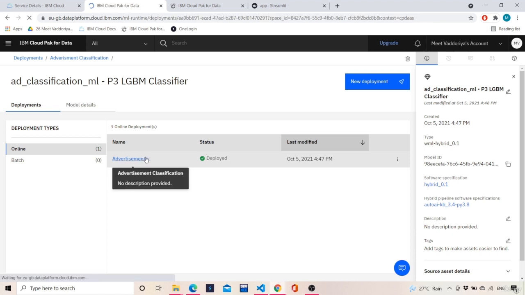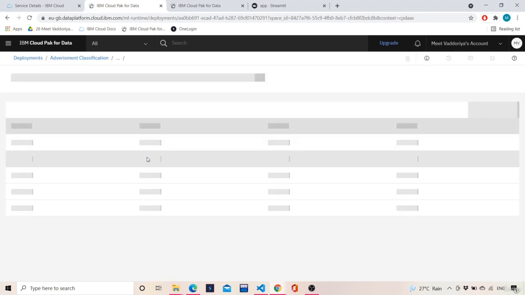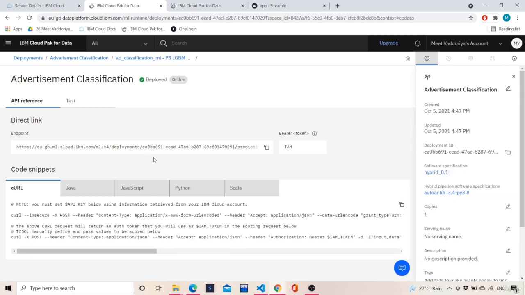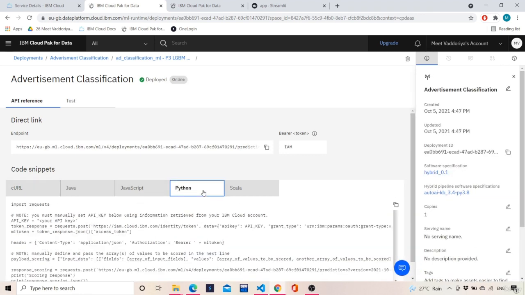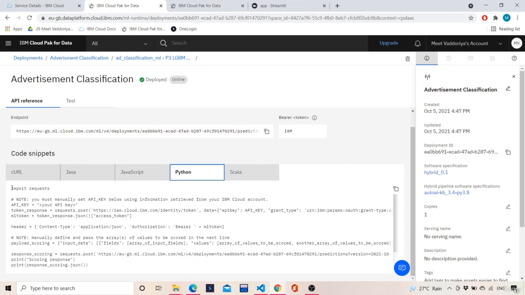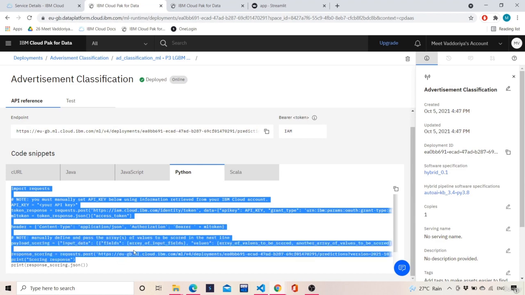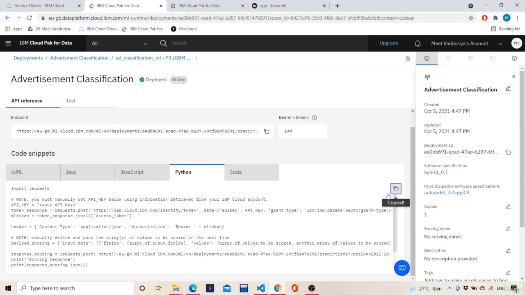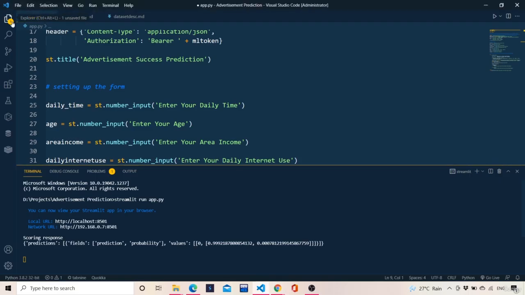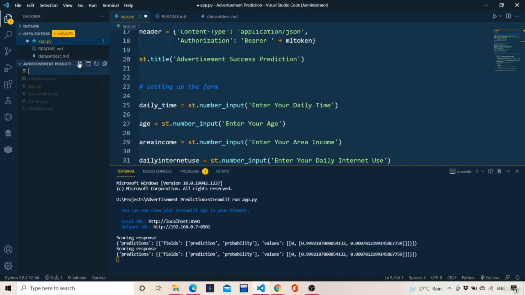Then we can just hit on this deployment, and we should see the Python code now. Just hit on Python, and here we get our code. So this is a very important step. Now what you need to do is copy this and paste it in a dummy file. You can create a dummy file, like dummy.py, some dummy file you create which is of no use.